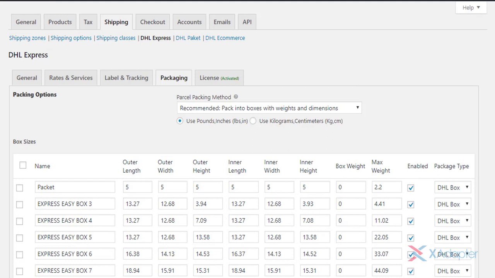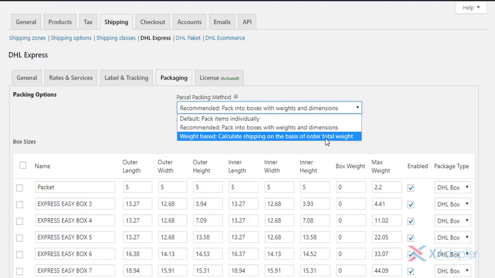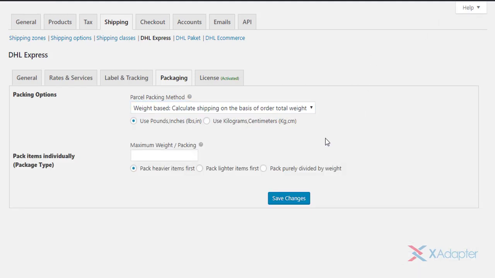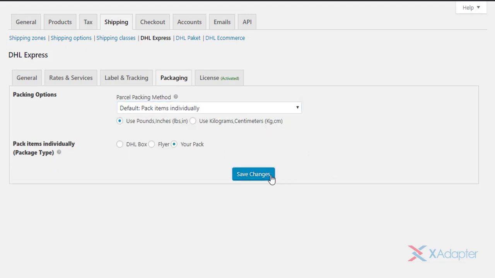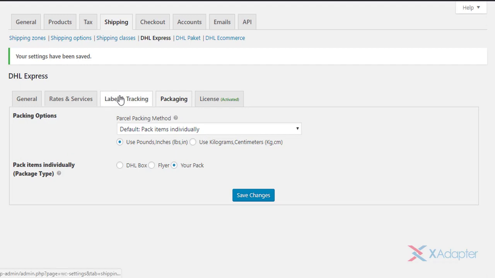The last option is to pack parcels based on ordered total weight. For this, you need to specify the maximum weight for the package, and choose how the items should be packed. That is, you can either choose to pack heavier items first, pack lighter items first, or pack purely divided by weight. Unlike box packing, there is no need to specify weight and dimensions for products. Finally, click on Save Changes button to save all the settings.